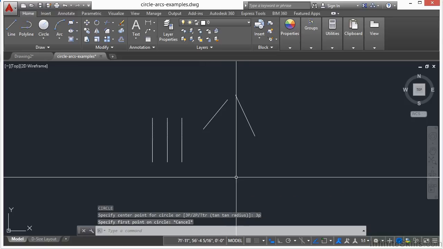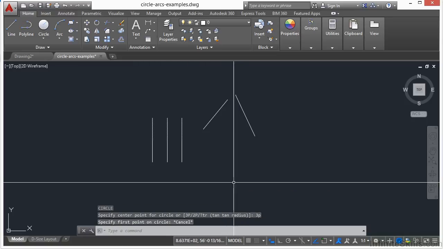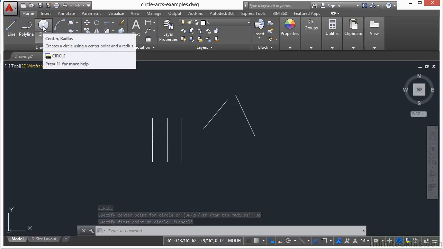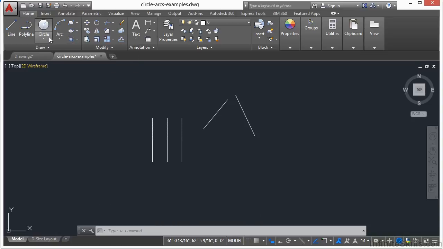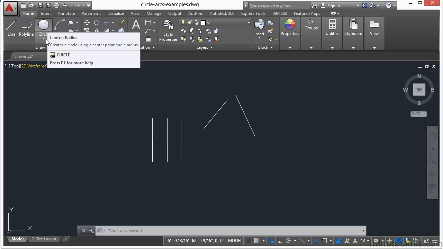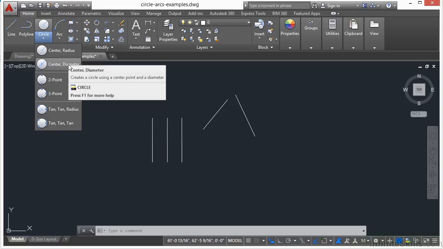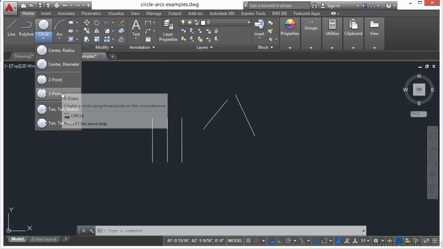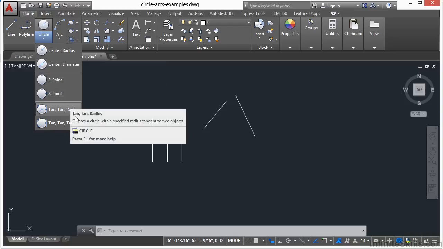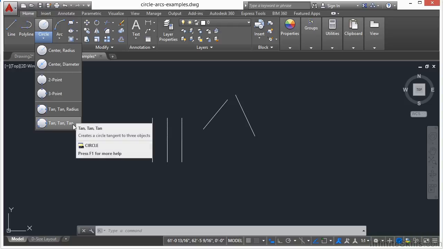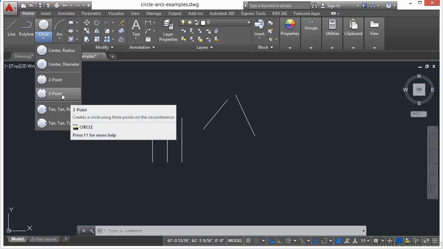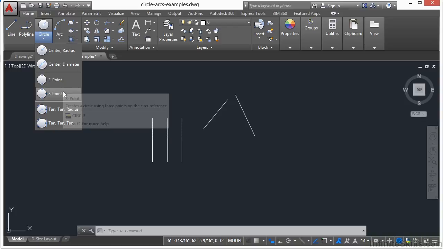Now, another way to get to all of these other special options for circles is to go up to the ribbon. Go to the Home tab on the Draw panel and go to the Circle command, but click on the flyout. You have the center radius and center diameter. Those are your 2 standard ways that we've already looked at. Then you have the 2 point and you have the 3 point, and you also have the tan radius or tan. Now, once you see how the 3-point method works, the rest of these will fall into place.